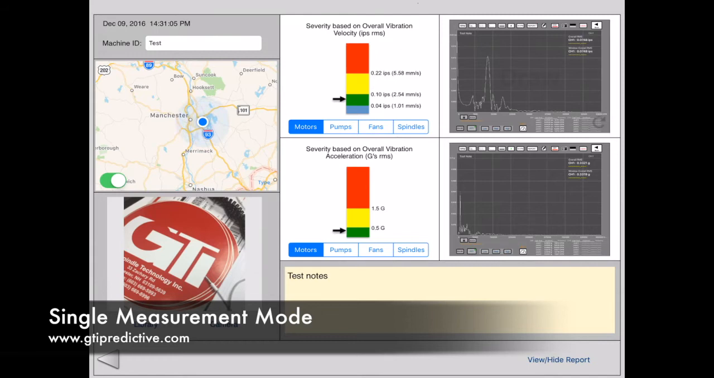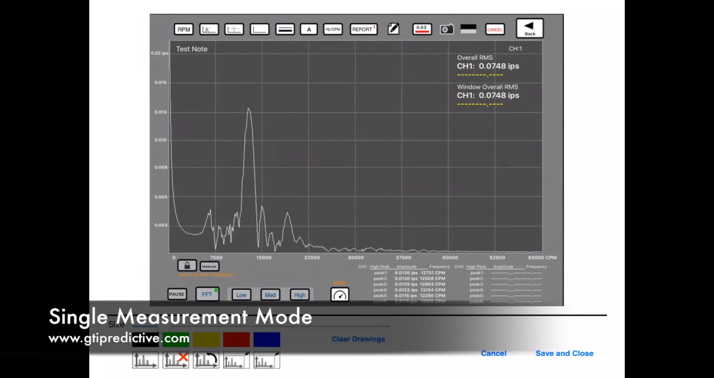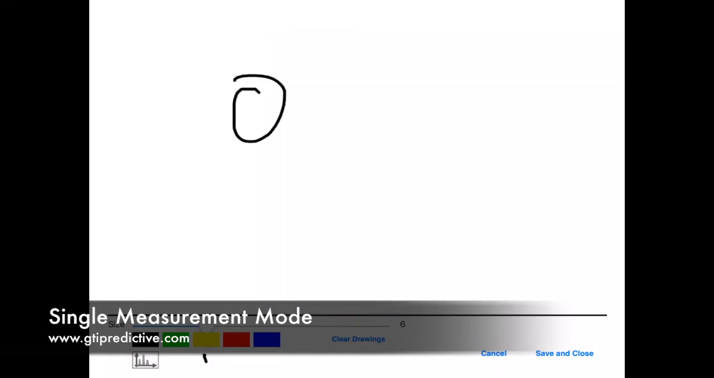But here are the severity charts based on ISO standards, and I just switched it to spindles, and you see those values would change. You're also able to annotate the spectrum. You're able to circle things, write little notes, and rotate the spectrum. You're also able to zoom into the spectrum or get rid of the spectrum altogether. Lots of different things you can do here.